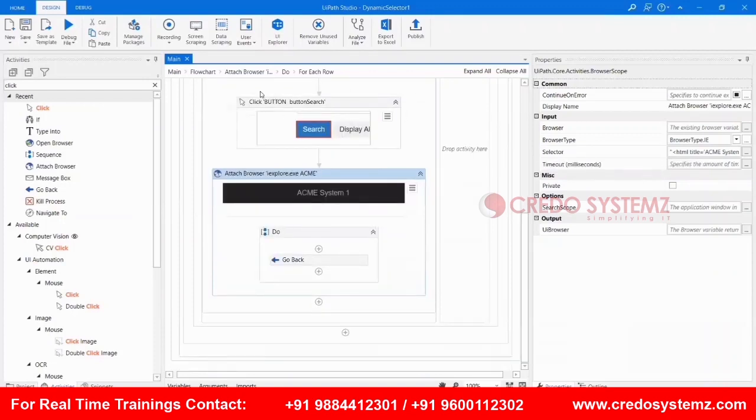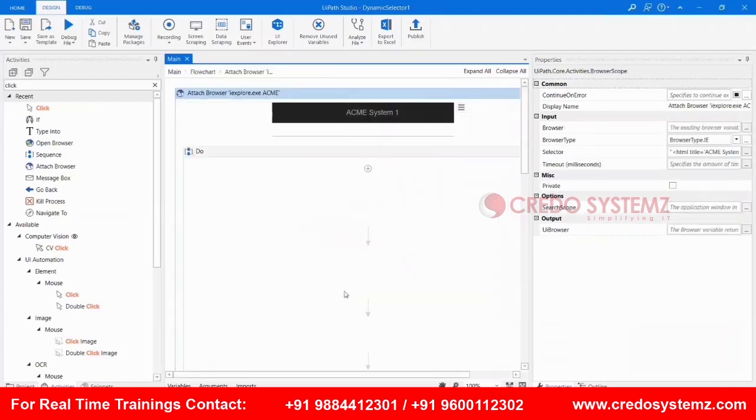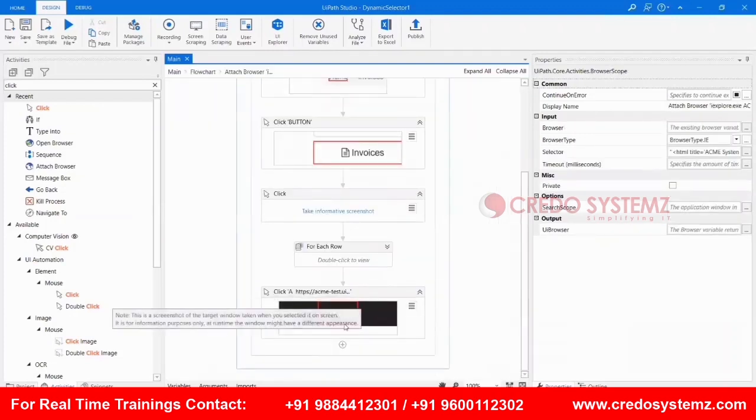Once everything is done, I'm going to come back and do a logout. So in the attached browser, the last step will be clicking on the logout button. After the for each row, I'm clicking on the logout button. So what happens when I run the particular program?